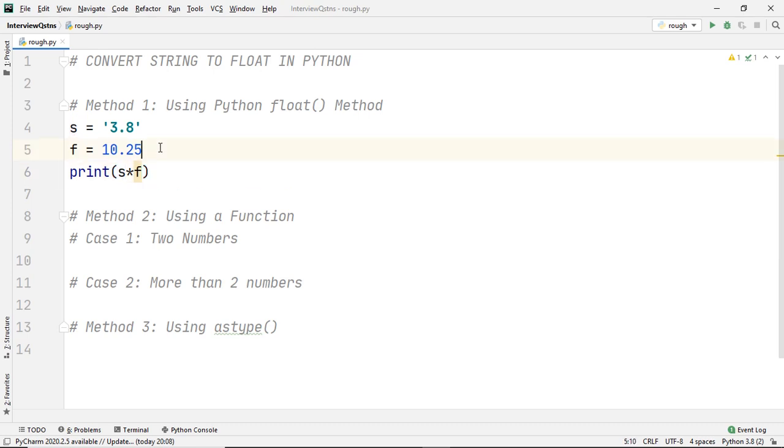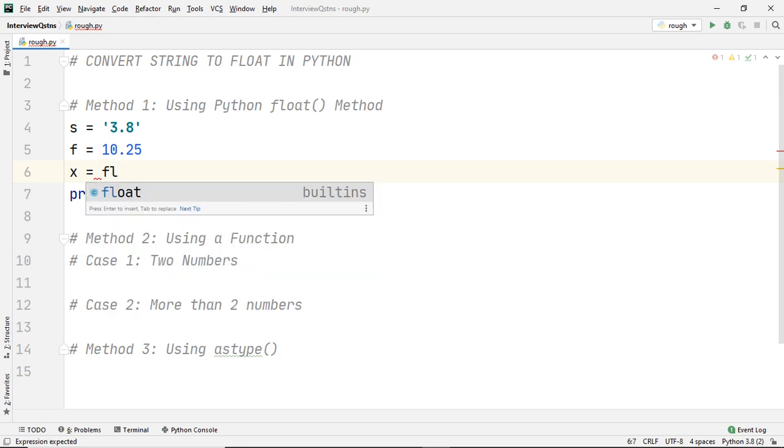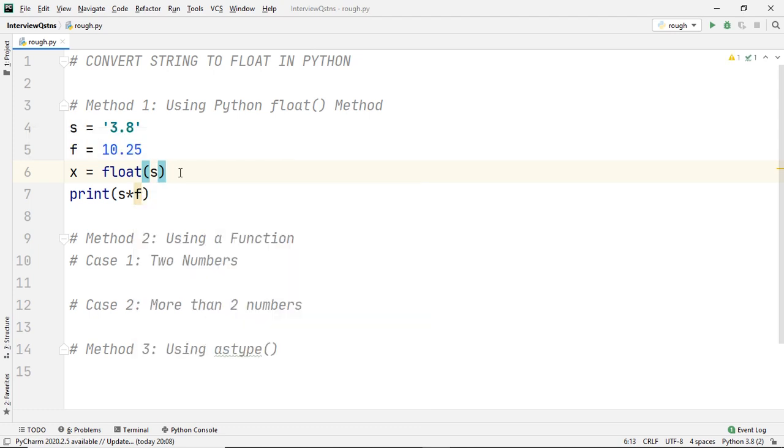However, in order to understand things better, let us use another variable x, wherein I will be converting or typecasting s into a float value with the help of the float method. Now within the float method, you have to pass s as an argument. That is the object which you want to convert to a floating point value. Hence here s is the string which we want to convert to a floating point value. Now let's go ahead and instead of multiplying s into f, let's multiply x into f, and let's find out what happens when we execute our code.